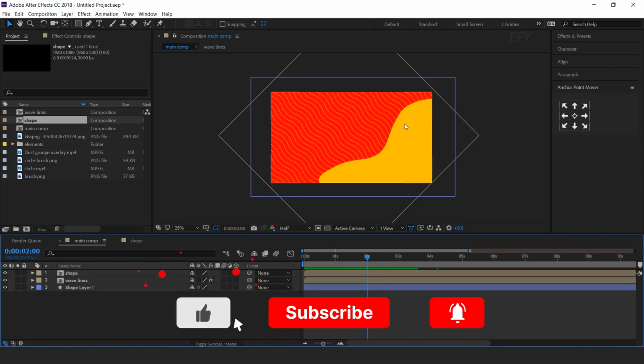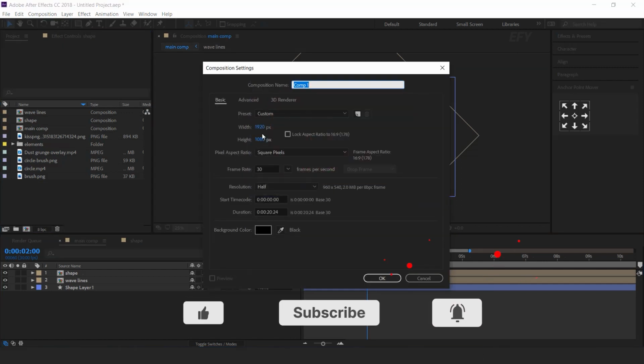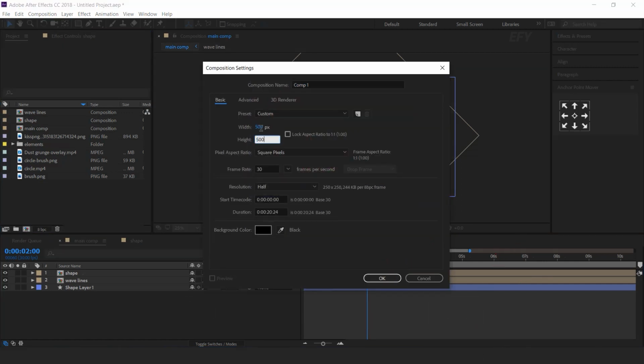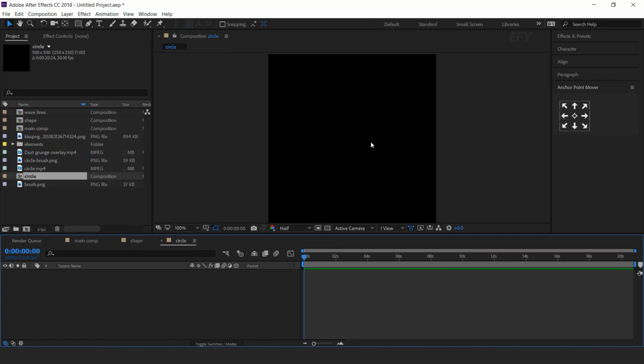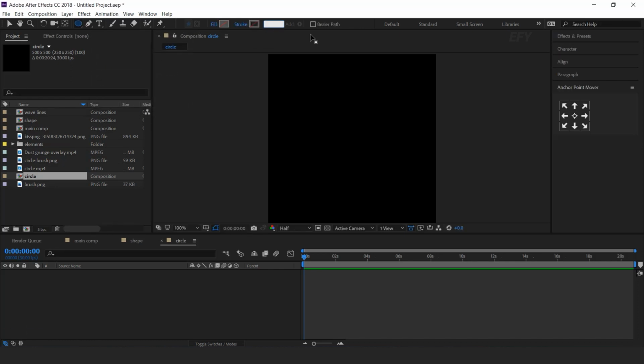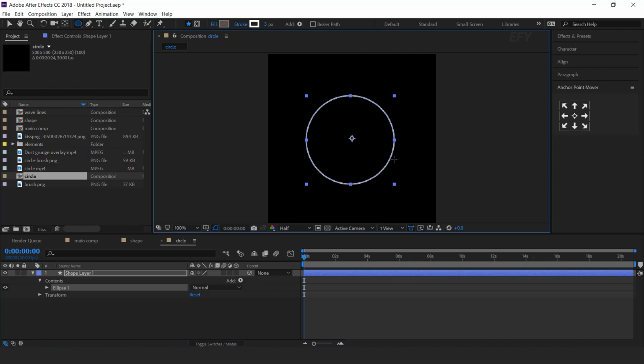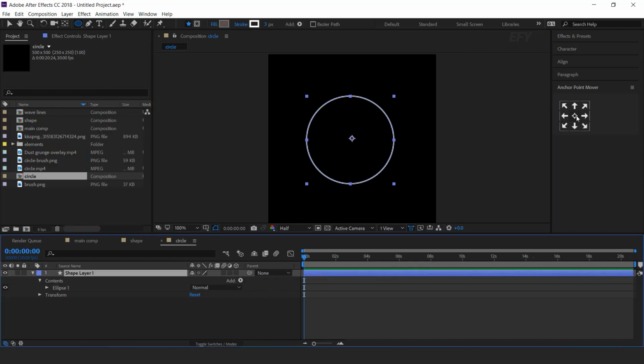Now I want to create some circle elements. So create a new composition, 500 by 500 pixels. I call this circle. Now select Ellipse tool, fill color none, and stroke around 3 pixel. Now create a circle like this. Move anchor point center of the circle.